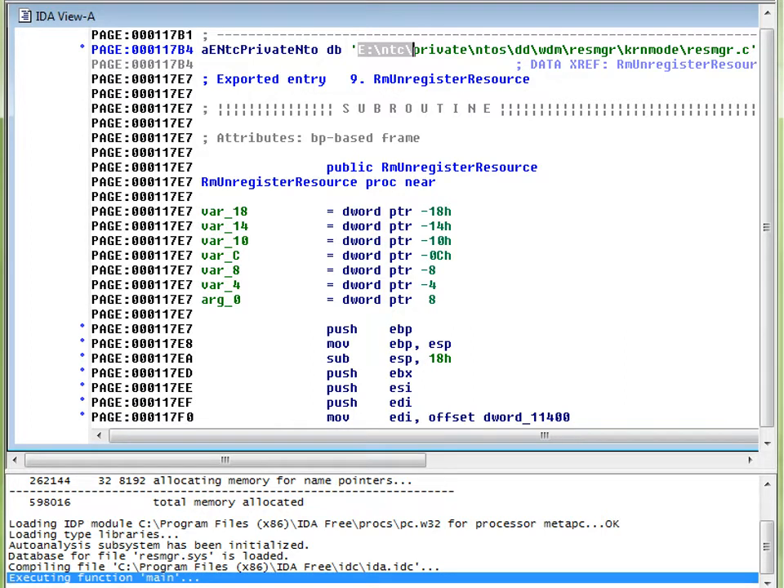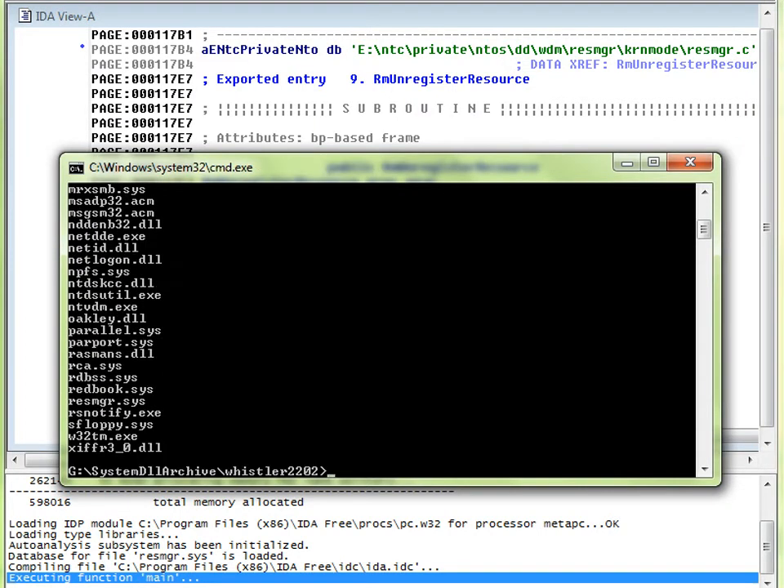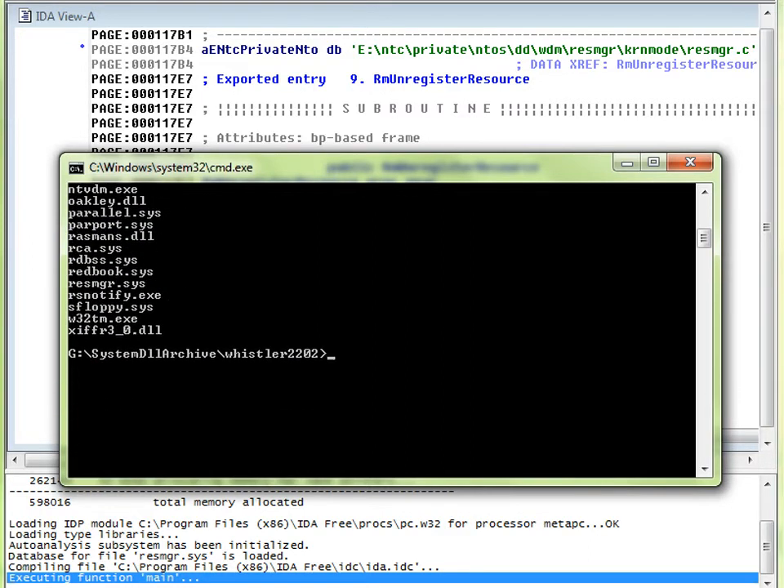But if we actually run a findstr on all the files that make up Whistler 2202, or the DLLs in System32 anyway, we can see there's actually quite a lot of them which have that string embedded in them. So, was Whistler 2202 originally Neptune 2? Who knows?